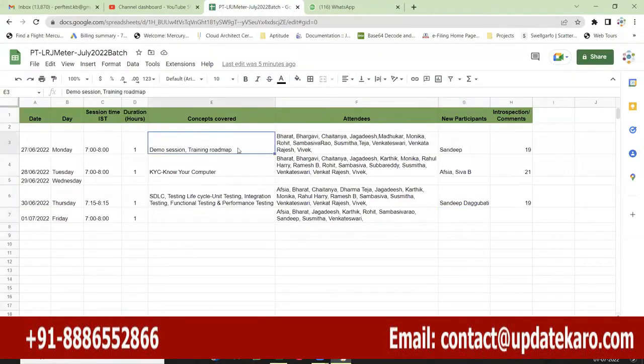So these are the concepts that are covered so far. In the first session, I gave a demo session and training roadmap, and then I explained some computer basics. In the second session, and in the last session, yesterday's session, I covered the software development life cycle, and the testing life cycle, and what are the different types of testing.